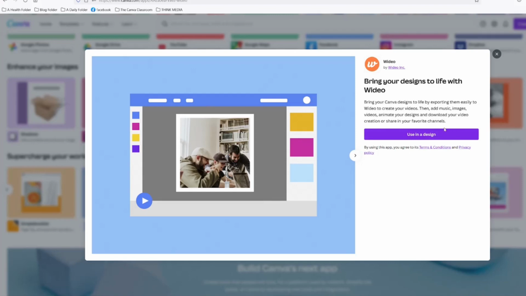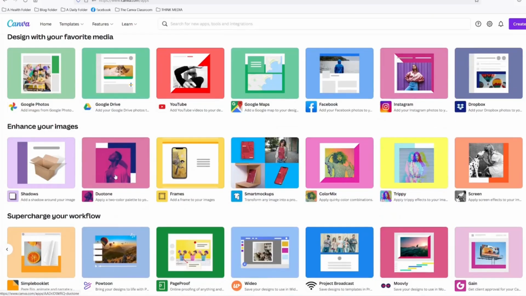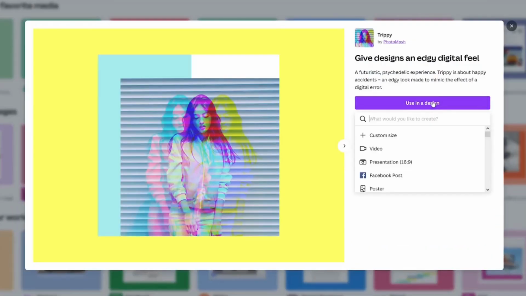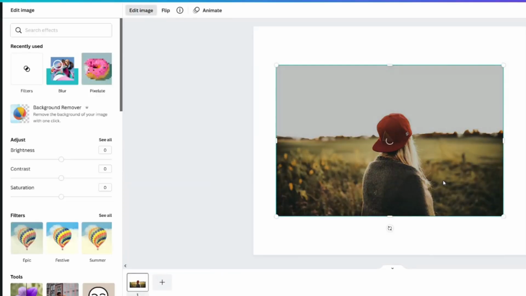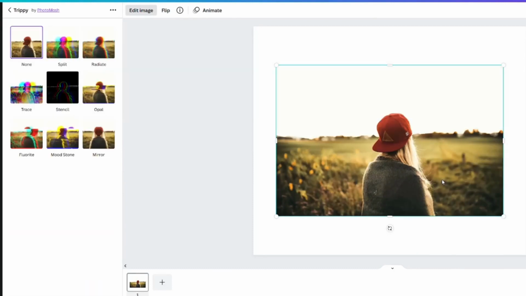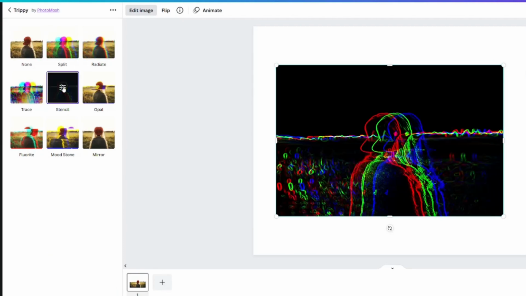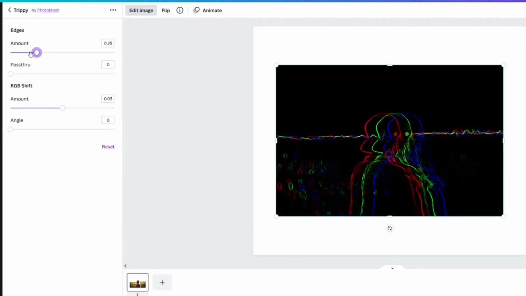I'm guessing that if I click use in a design, it will open up a new design. Let's see if that's the way it works. Let's click Trippy, use in a design, and then it prompts you to open up a design. So let's just open up a Facebook post and see what happens. Look, it automatically pulls up something with the app open. That is amazing. And then you can play around with it.